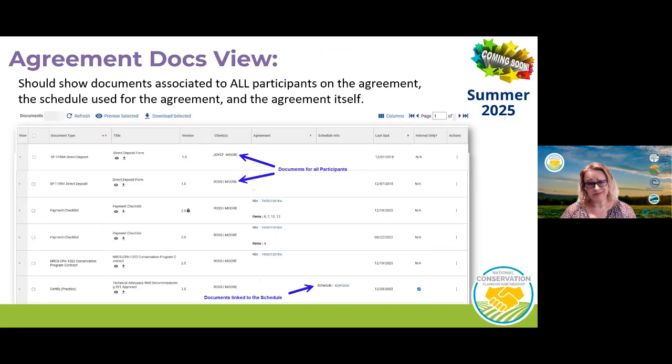So what's so special about this? You're like, well, you already see agreement documents. But what's so special is the view of the documents that you're going to get. You're going to get all of the documents related to all of the participants, all in one screen, with all of the agreement related documents and all of the documents that are linked to the schedule. So it's going to be a comprehensive view of all of the documents that relate to that particular agreement in one screen.